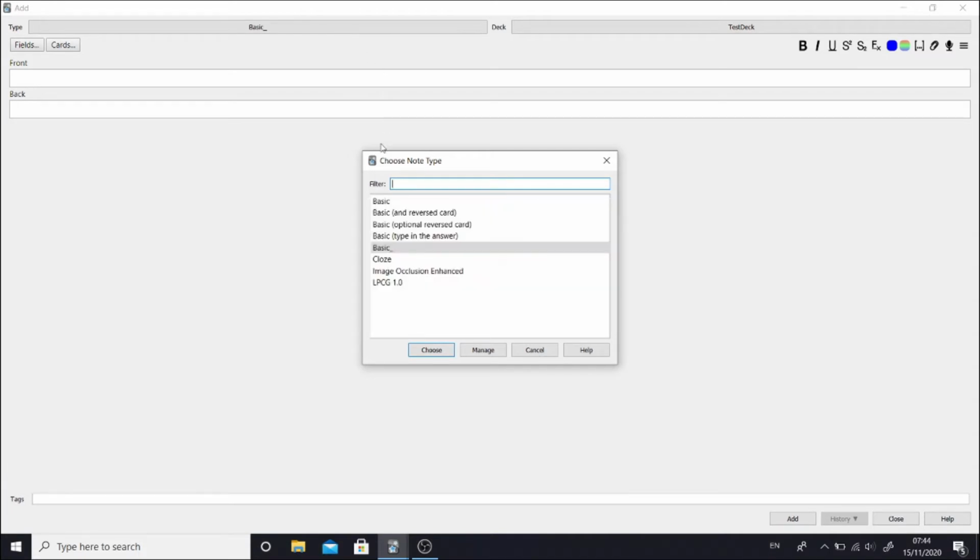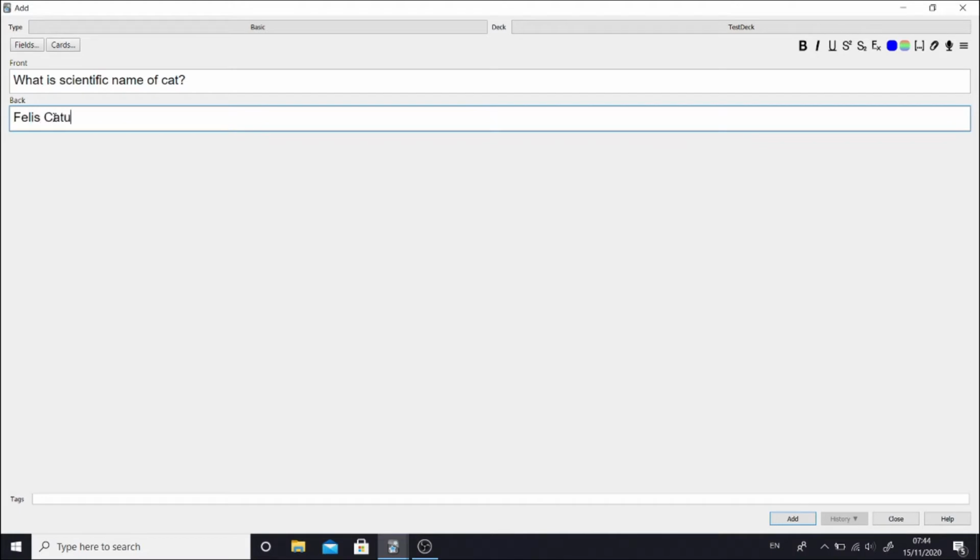For now, please choose the note type where it only says basic. And next, let's fill in the fields. This field called tags serves as one of the main ways of organizing cards, and you will not be able to see it during learning.